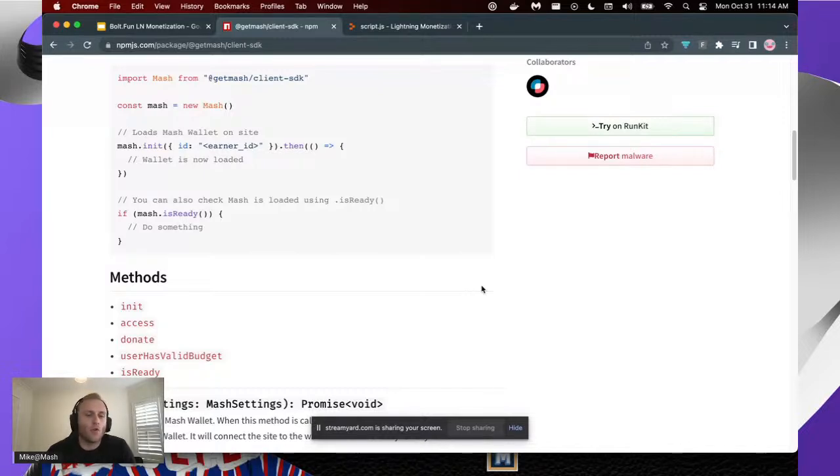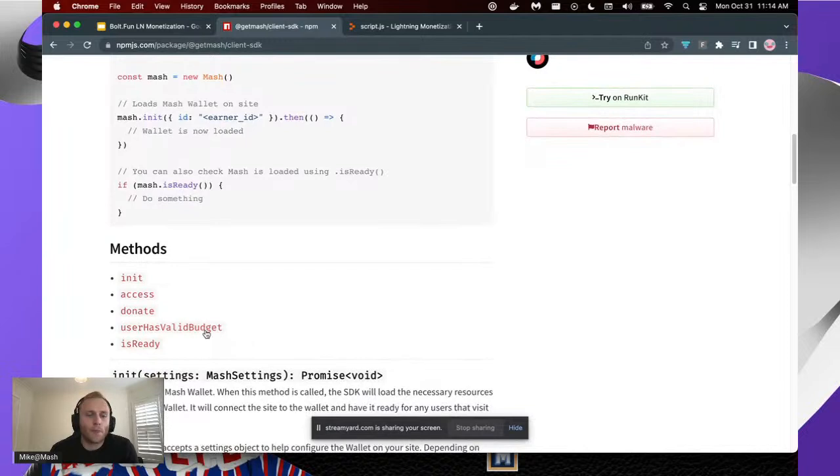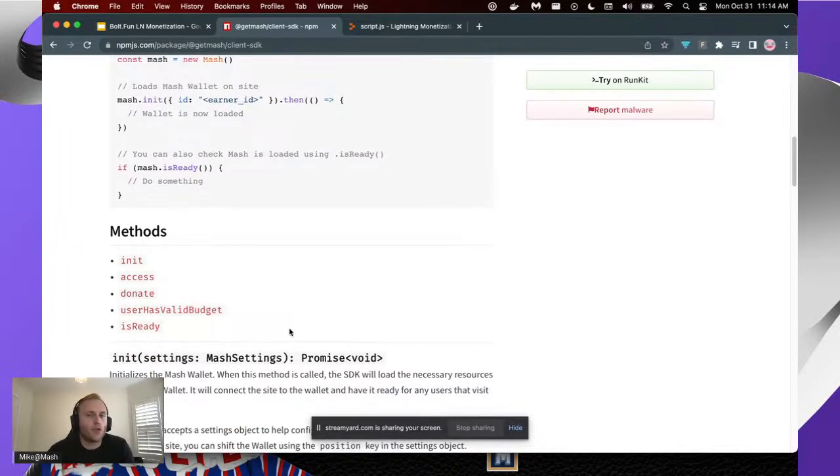And then a third one being the user has valid budget, which allows you to basically automate some of the flow, where if a user has preset a budget for your site, you don't have to necessarily ask them to do certain steps and just trigger the payment flow directly, which is really handy and used if you've seen any of the book stuff that we've created.